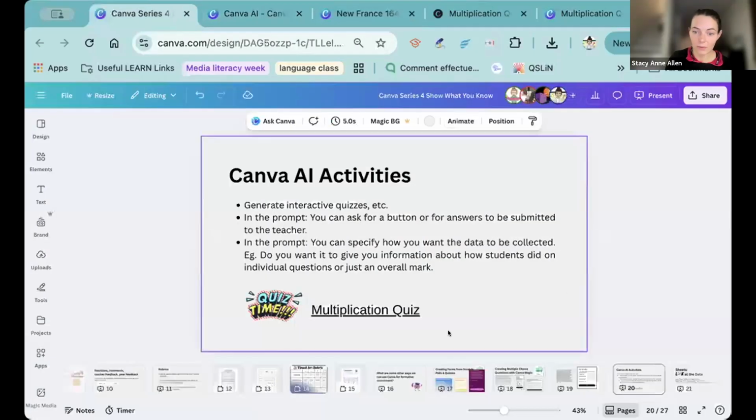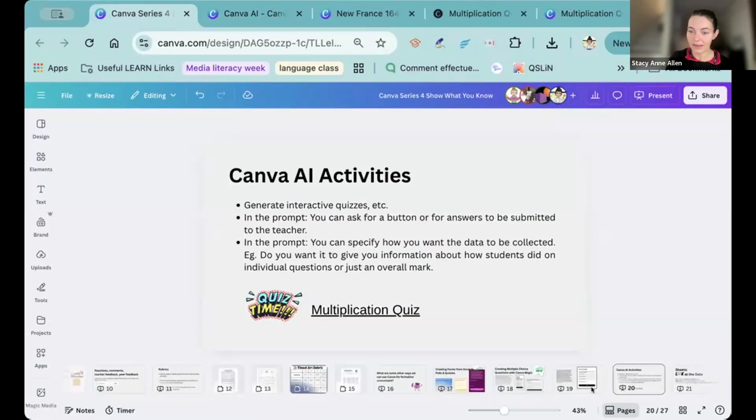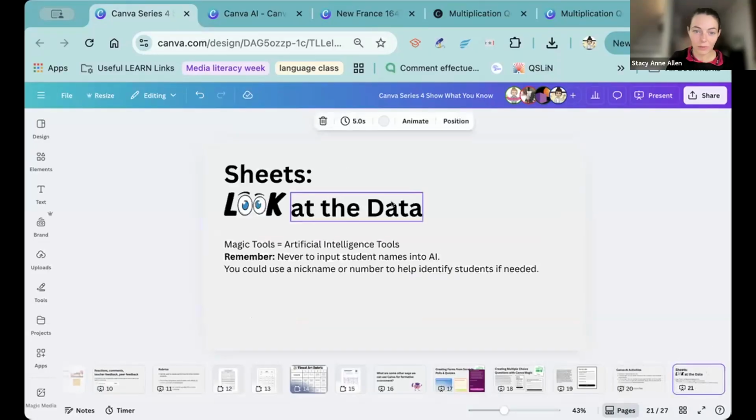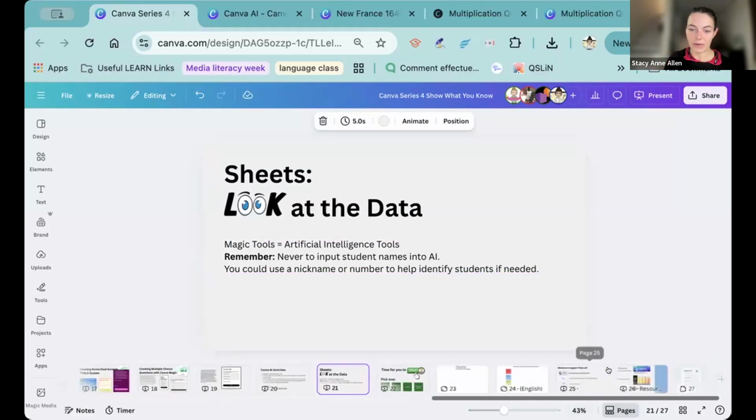Right. So I'll go back to the presentation now. I think I kind of jumped here and forward. So we kind of looked at the data in Sheets, but again, not to put students' names. So we like the idea of having a nickname or a number that your students could use if you did want to follow up with them, so you don't have their name in there.